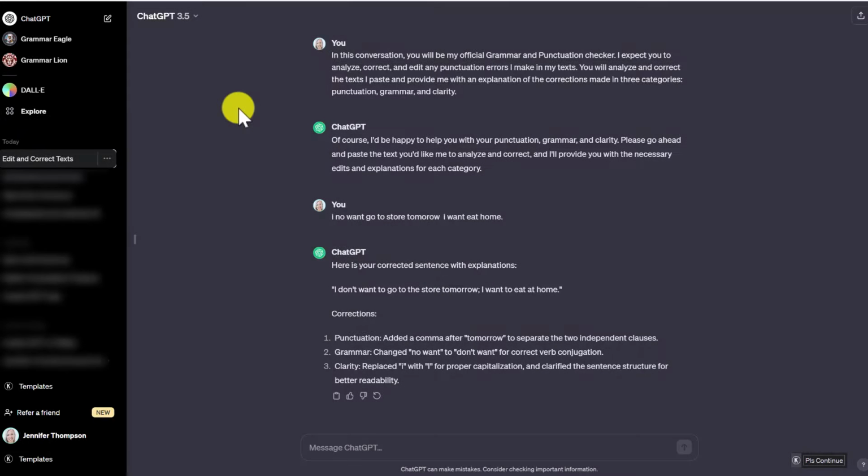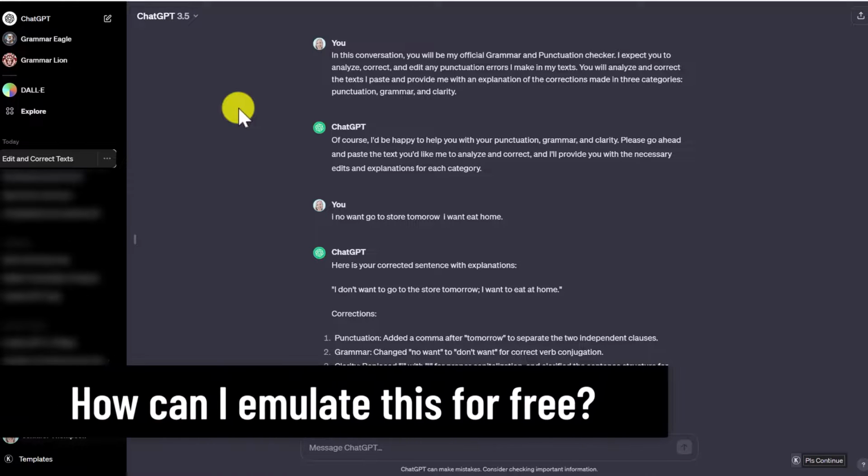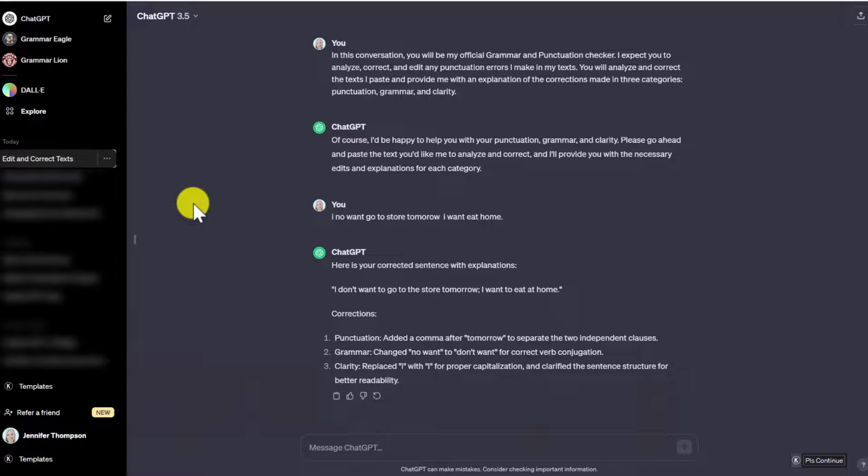So let's say you do not have ChatGPT Plus, and you only have the free account, how can you get these same sort of results? Well, what you can do is open up a new conversation and only use this conversation for your edits, for example. So let's say I have opened up a new conversation and I've given ChatGPT this prompt.